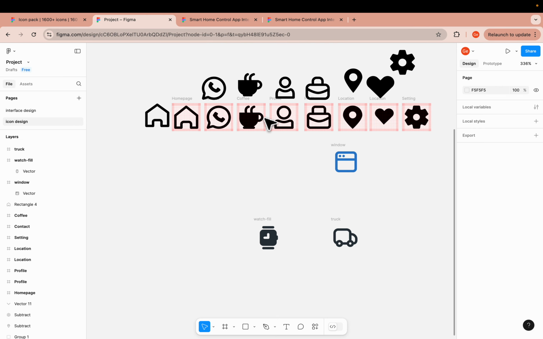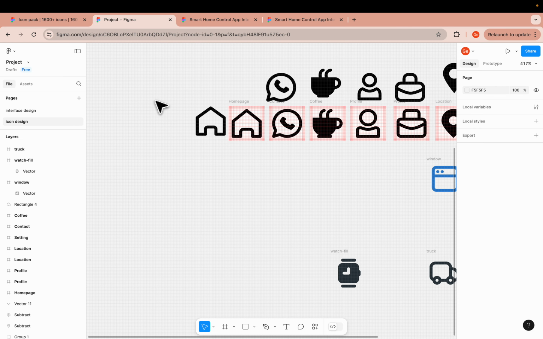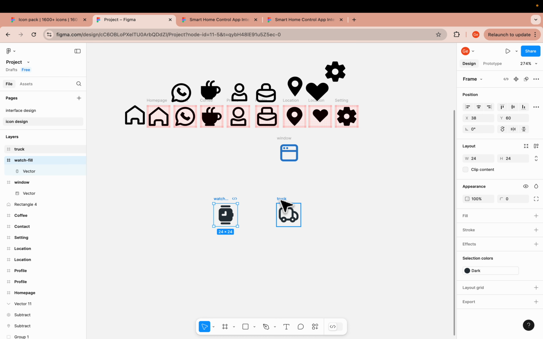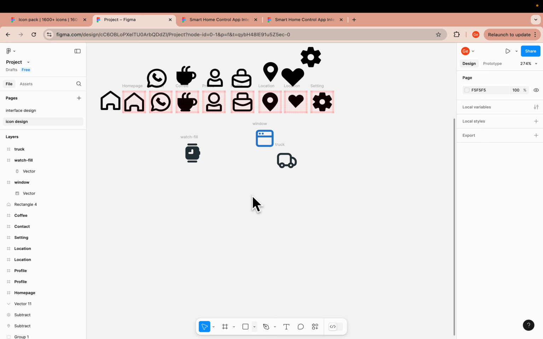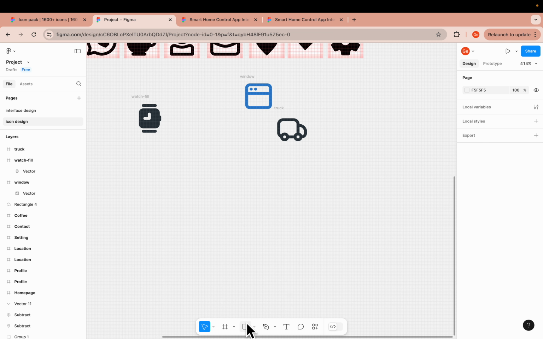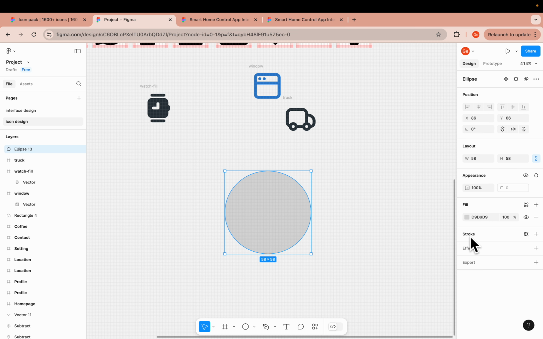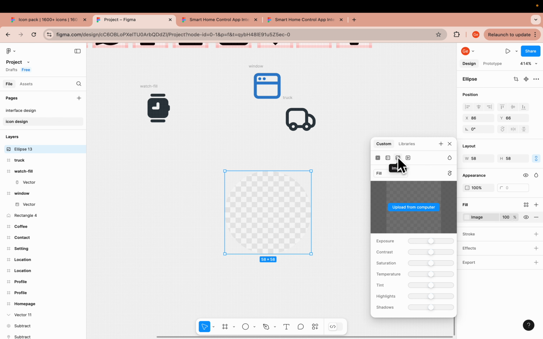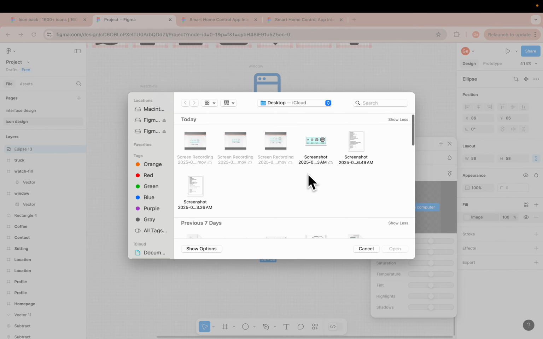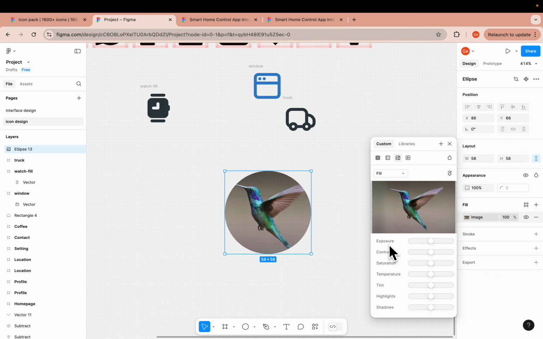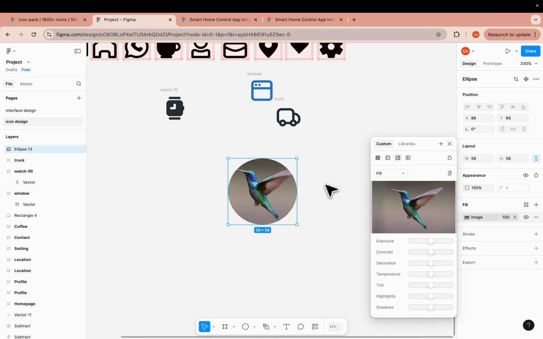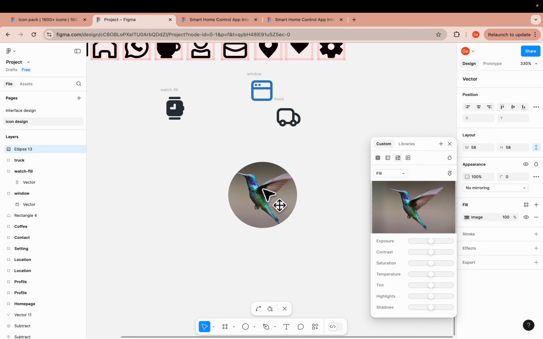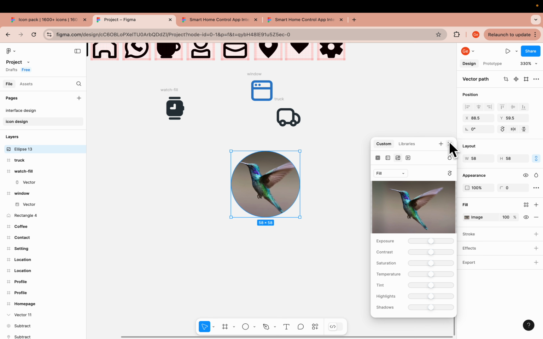Okay, so let's keep talking about how to cut a photo into a shape. For example, I want a circle photo. The easiest way you can do that is to draw a circle first. Then from the view here, I'm going to select the image icon, upload from the computer, and just randomly pick an image here. You can see you got a circle image. So this is one way you can do that.